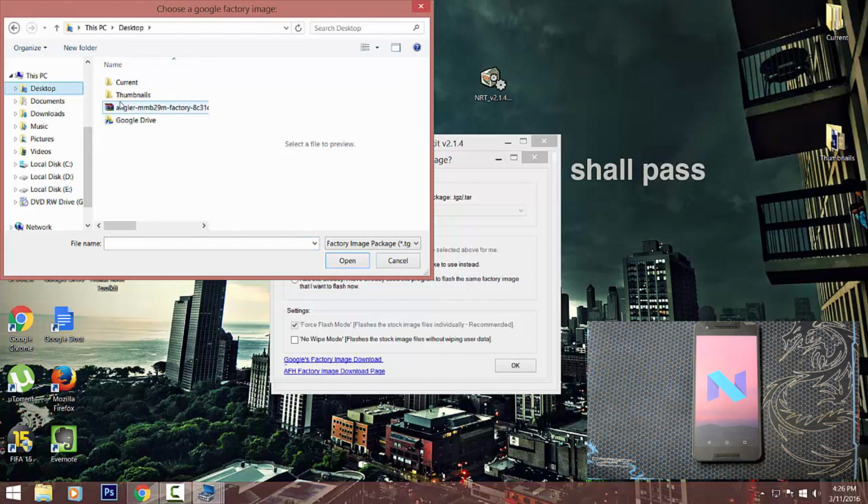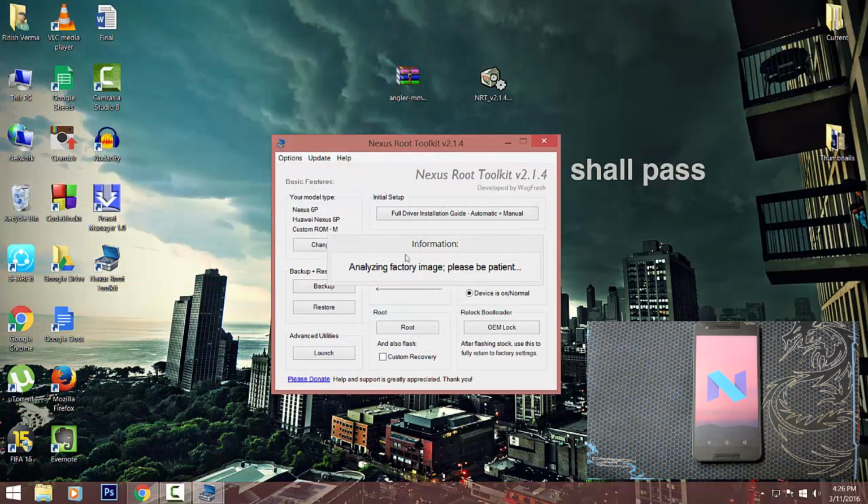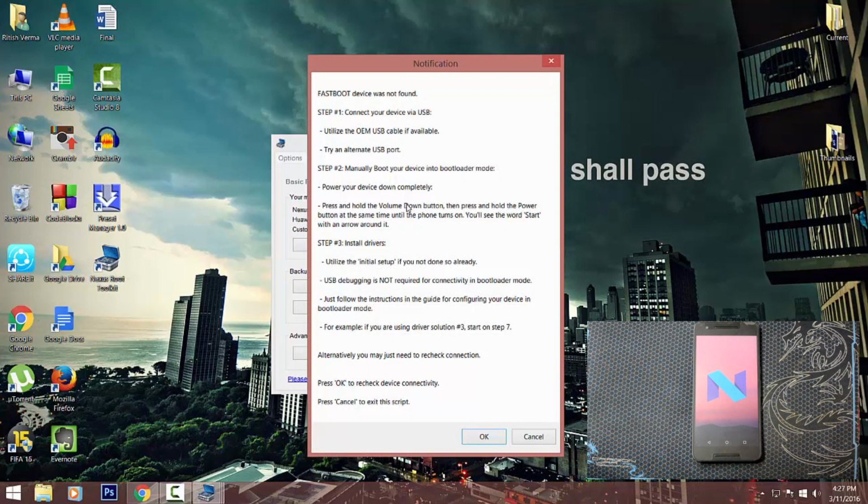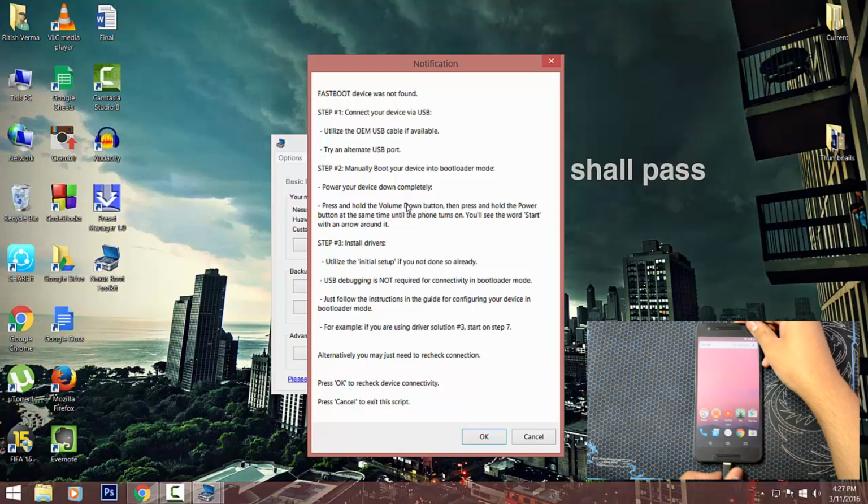Browse to your desktop where you saved the image file. Select it and hit open. Let it analyze the factory image. Extract it. It should take about 2 minutes. Once you get this dialog box, just connect your device to your computer via the proprietary USB cable and hit OK.